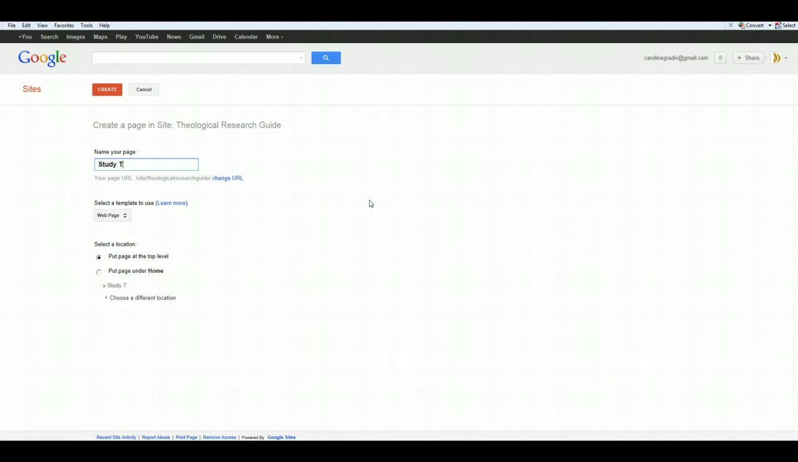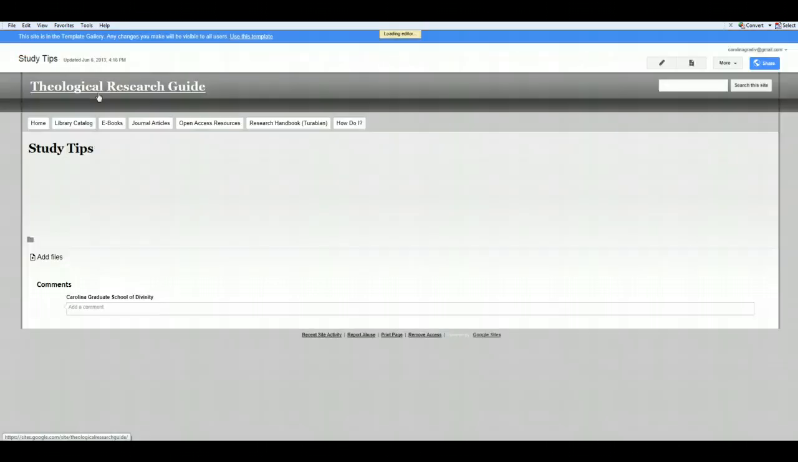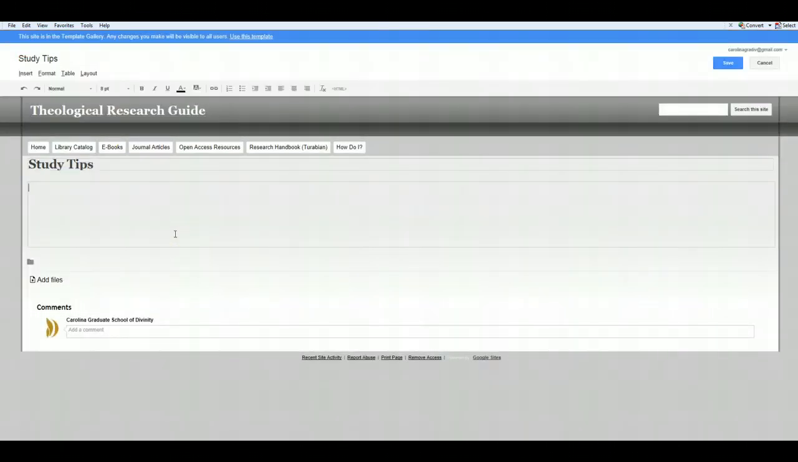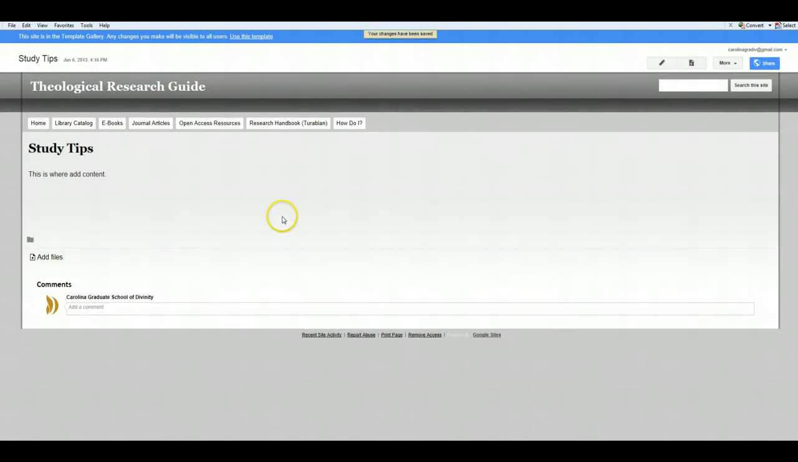So let's say I want to create a page called Study Tips. Okay, now I've created a page, and this is where I can add content. And of course, I'm going to click on Save. Now, even though you've created this page, it doesn't automatically show up on the horizontal navigation bar.